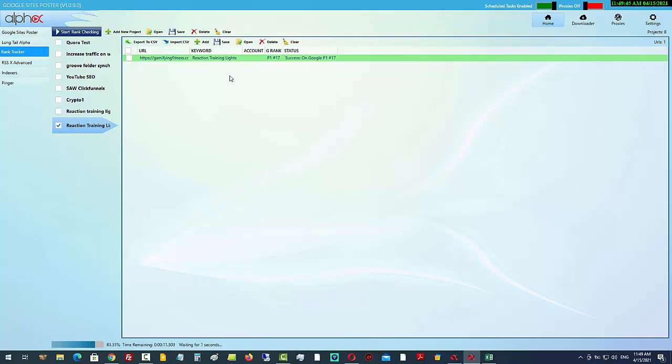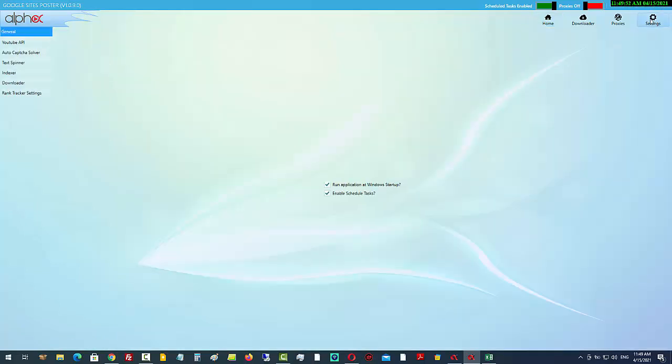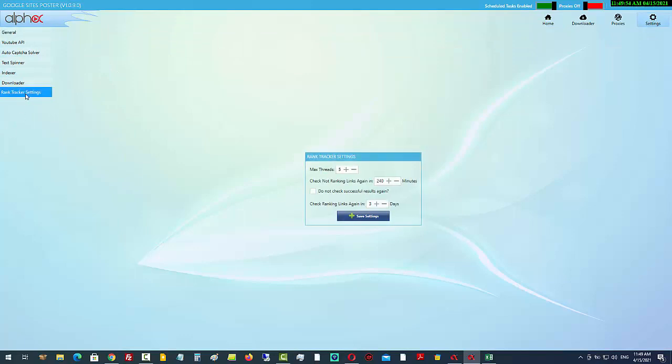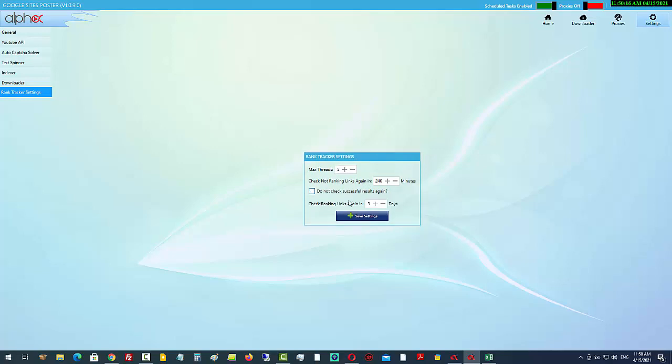The other thing you can do with this that I think is kind of cool is, when we're doing the rank checking, we can come over to the settings and go into the rank tracker settings, and you can tell it how many threads, but you can also say when to check again. So you can have it auto check for you in 1 hour, 2 hours, 10 minutes, whatever you want. You just sort it by the minutes here. If you want to sort it by days, like check it every 3 days, you can tell it to do that.